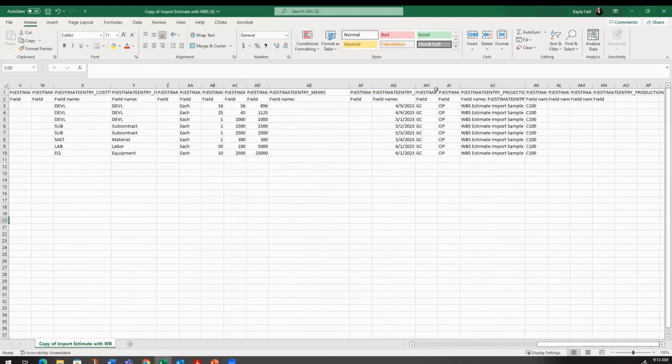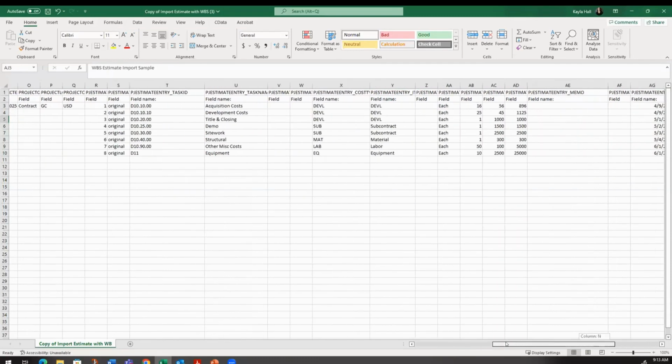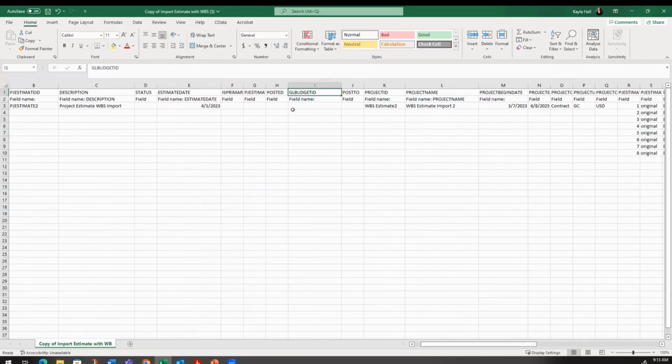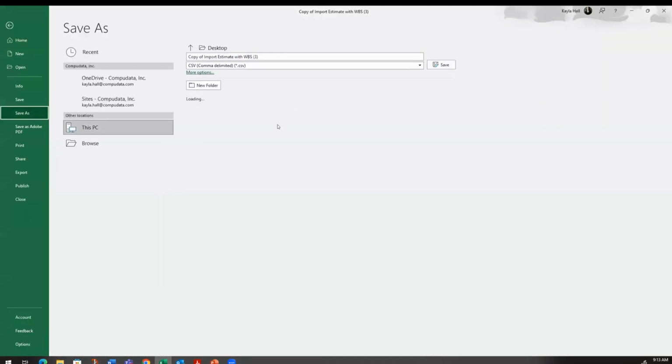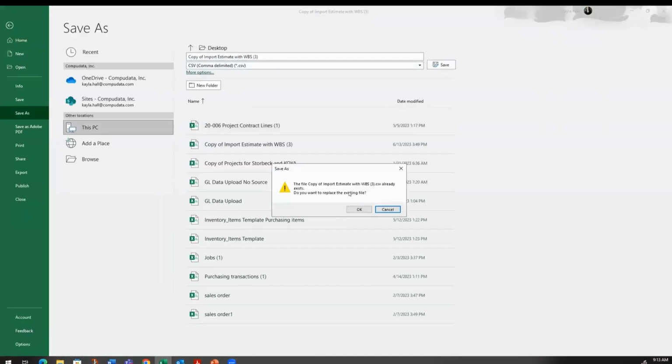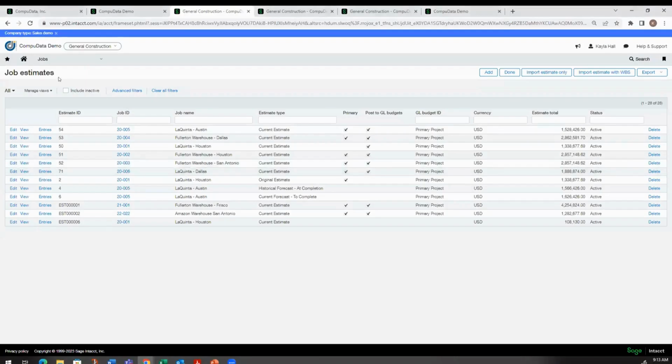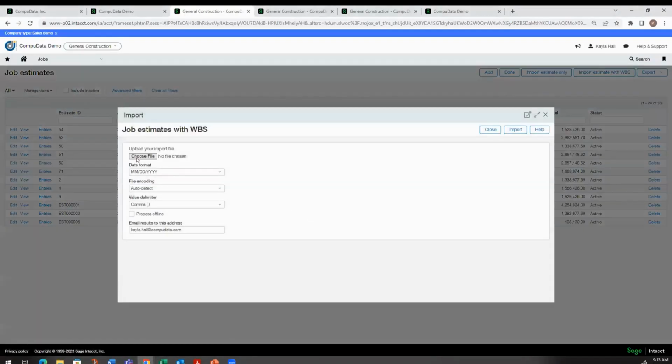We also have a couple other, like the department dimension and again, the location dimension. And then I did put an effective date on each of the lines here. I did not include a budget book for this purpose, but you can put in a primary project or project forecast in this field here to link that to the GL. So again, I'll go ahead and save this as a CSV file. We'll go in here, we'll import with WBS.